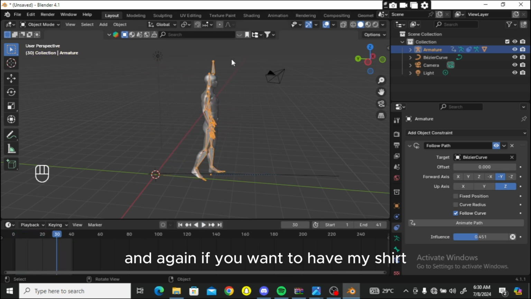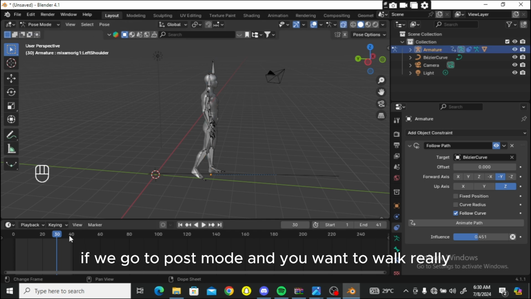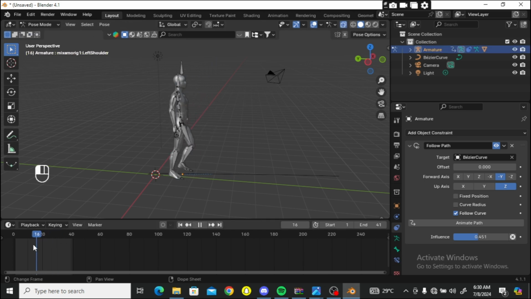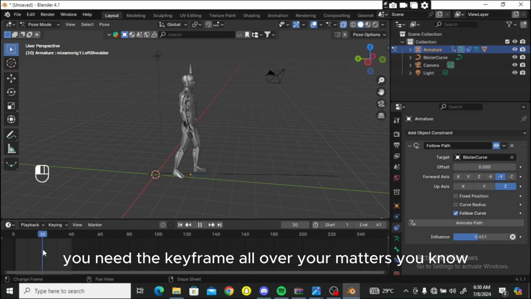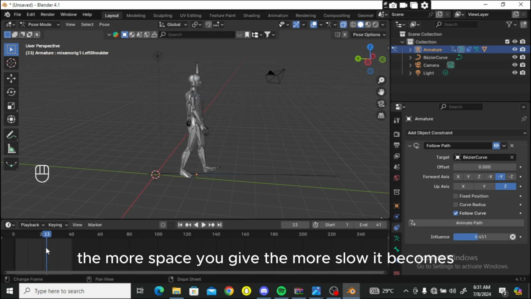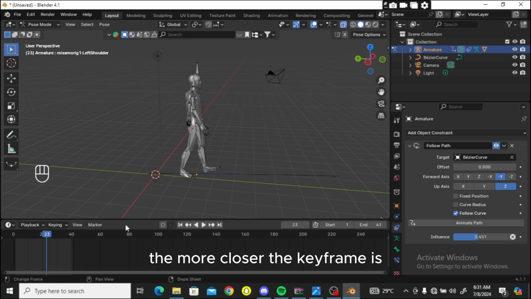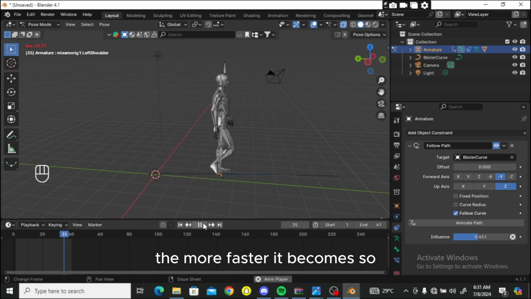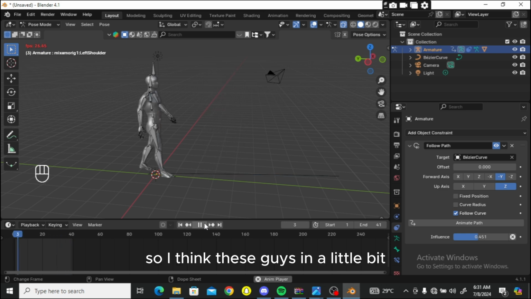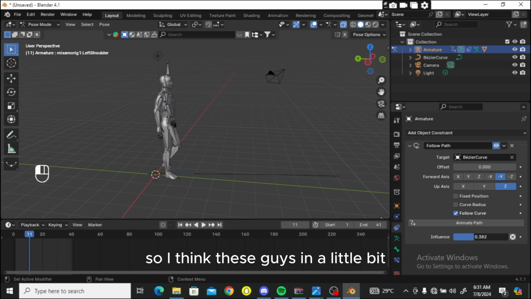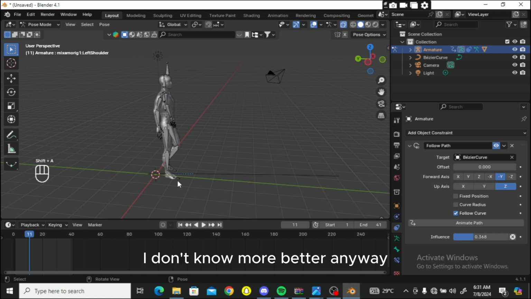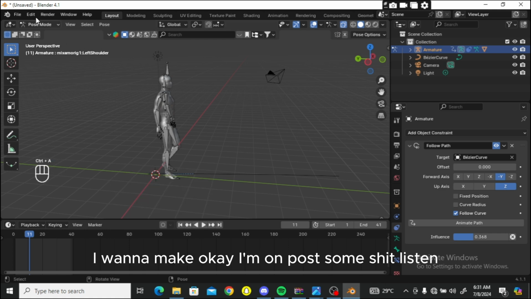And again, if you want your armature to work pretty slow, if we go to pose mode and you want it to work really, really slow, the keyframes matter. The more space you give, the slower it becomes. The closer the keyframes are, the faster it becomes. So I think this guy is doing a little bit better. Let's make it a little bit better in a way. Okay, I'm on pose mode.